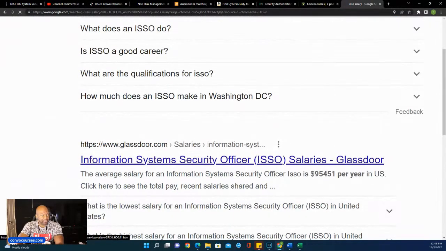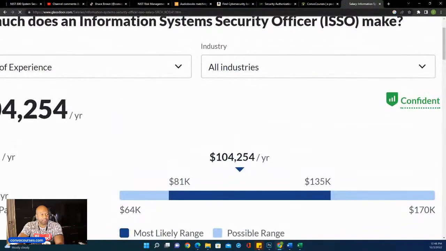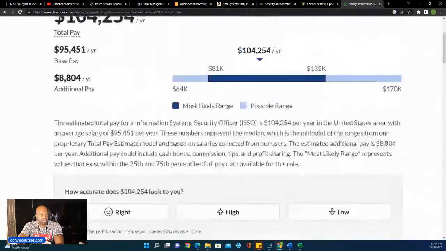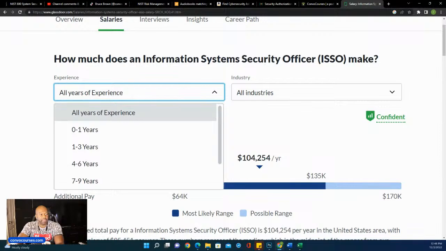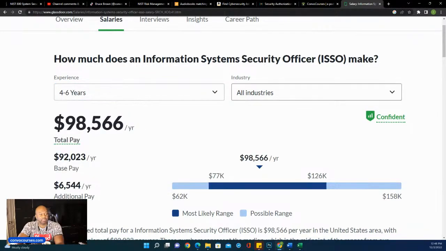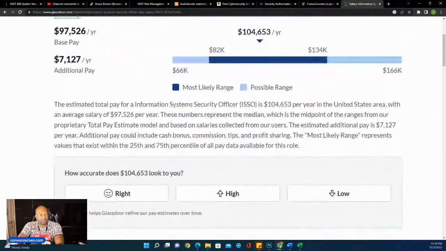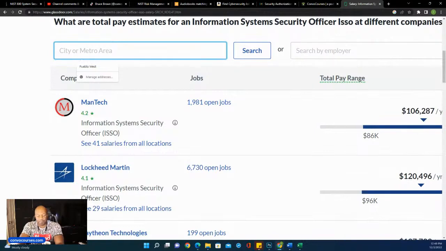Let me see if I can give a further breakdown. We're going to look at the analyst stuff too. But look at this. We're seeing 104 on average, according to Glassdoor, but it depends on how much experience you have. If you have 4 years of experience, it's going to be different than if you have 0 to 1 years of experience, as opposed to 9 years of experience. It also depends on the industry. One thing they don't have here is the location, because that's a real big one.